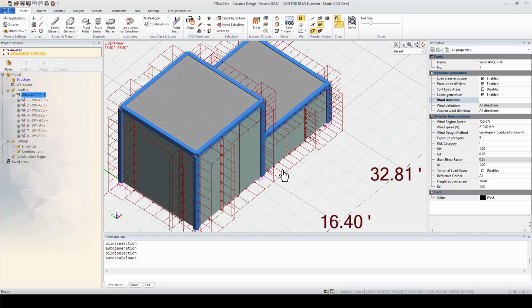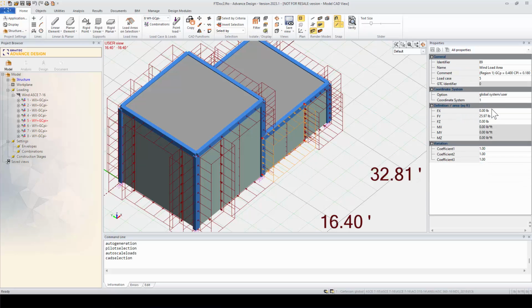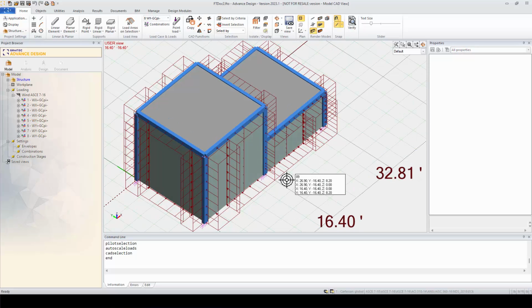For example, if you want to check the value of this load, which is being applied to this side, you can just click here and you can see the value per square feet that is being applied to this side of the structure. And in any case, if you want to modify that, it's very simple. You can just type in the value that you need here, and it's going to automatically change the value that is applied.